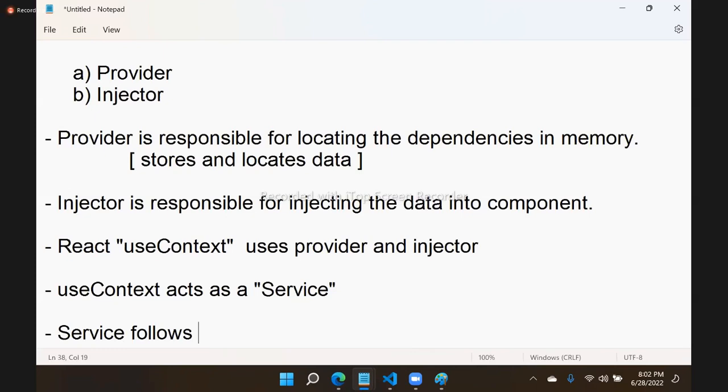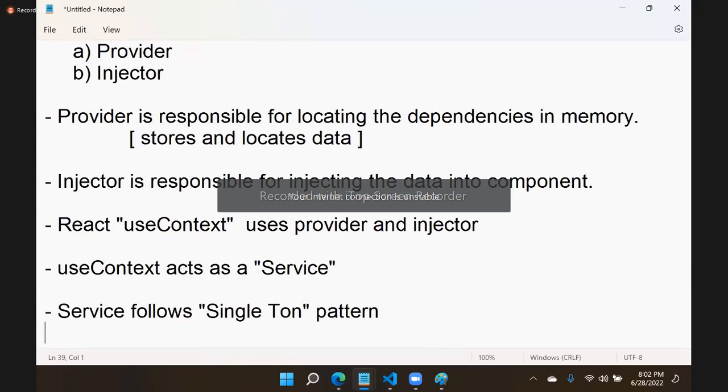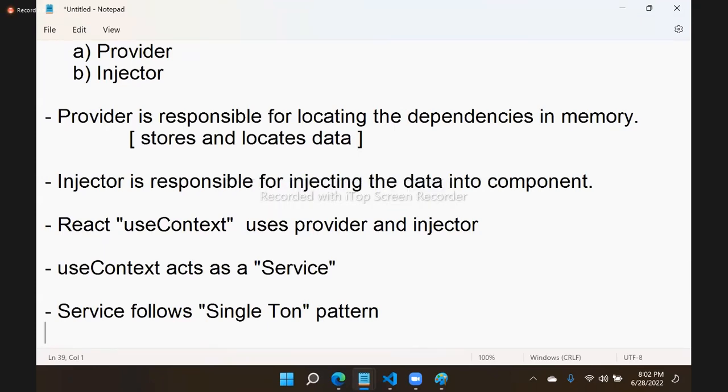I know that. What is singleton pattern? A service follows a singleton pattern. What is singleton pattern? Singleton is a software design pattern, right? What is the singleton design pattern?